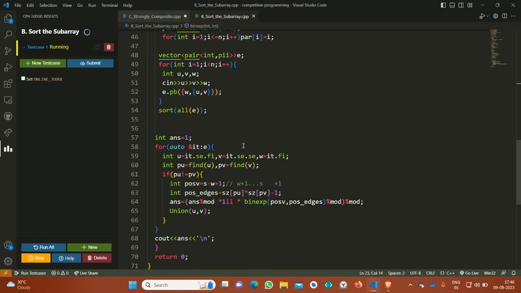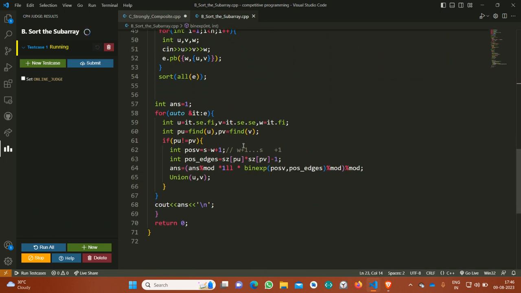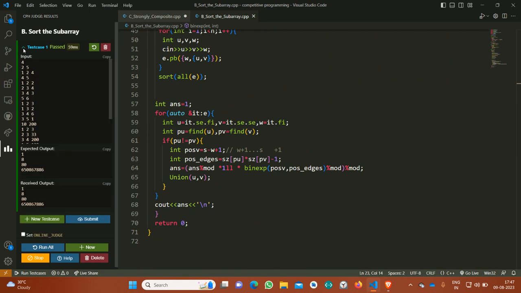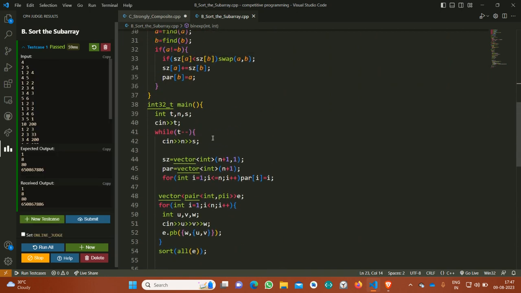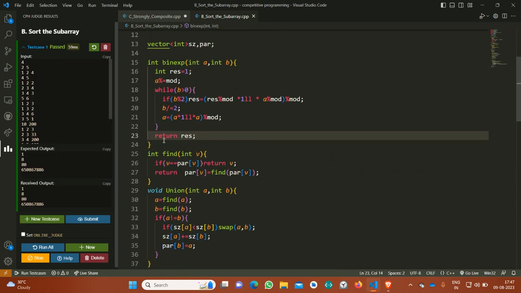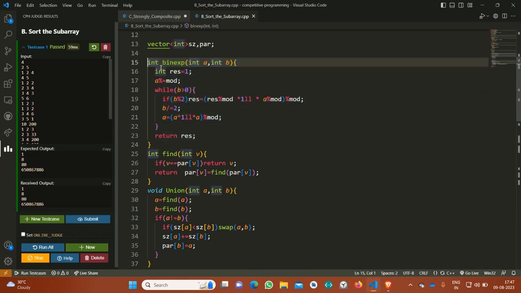Let's run it. You can see that it has passed. So binary exponentiation basically returns a to the power b mod m in log n time complexity. Okay, so yeah, thanks for watching.